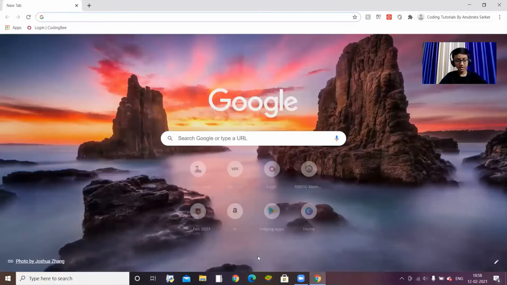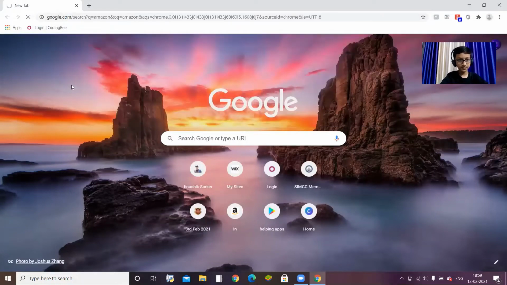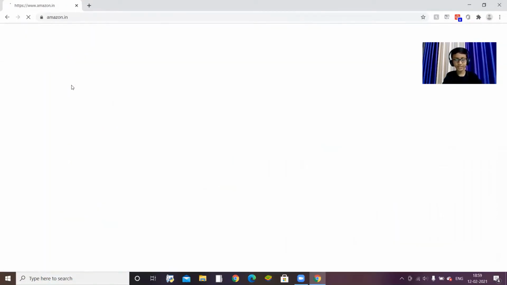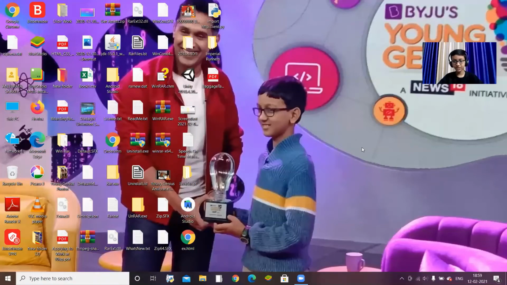Suppose, let's give an example. Amazon. So, let it open. So, this is Amazon.in. So, this is a website. So, how do we think that these websites are built? Well, there's a language known as HTML and two languages with it, CSS and JavaScript, which are used to build websites.